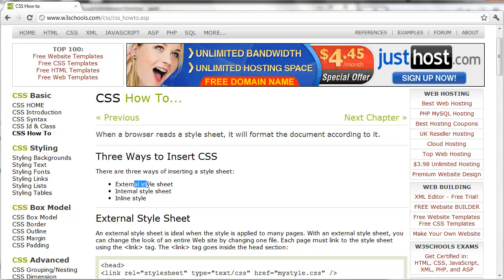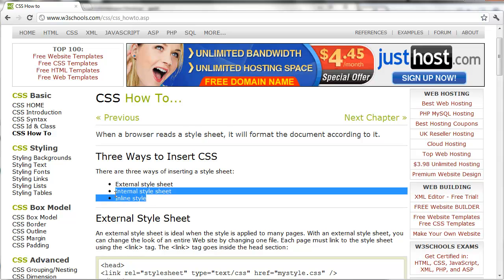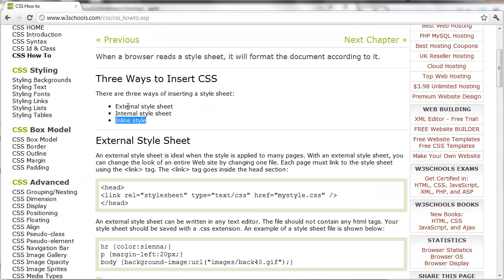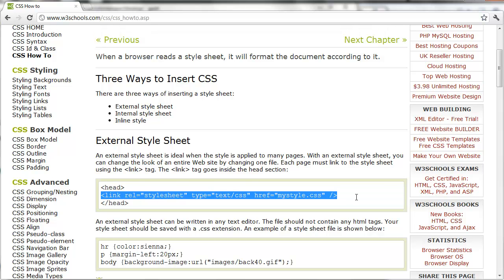It tells me 2 of them that we've already done: internal style sheet, inline style, and now we're on to external. And remember, internal style sheet is the same thing as embedded. So external style sheet is the first thing that pops up here, and you can see in the head section of your web page you're going to want to put this link tag, and this has all of the information our web page is going to need to link to a separate file which is just for CSS. So you'll see how that works in this video.